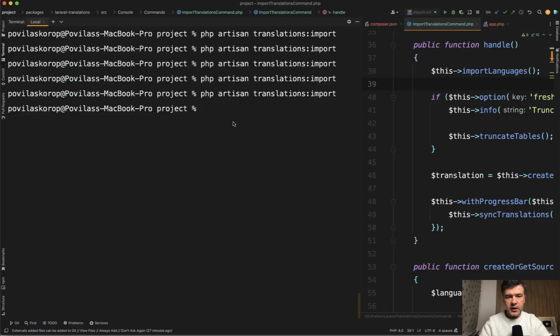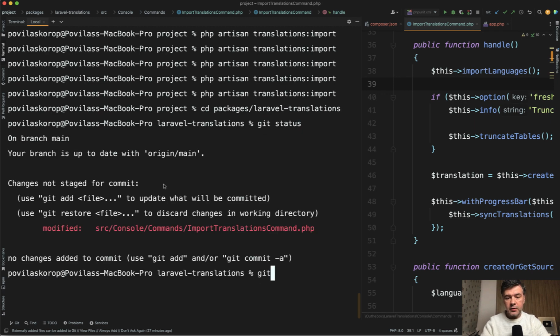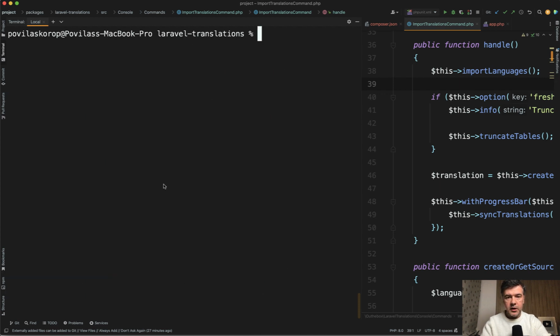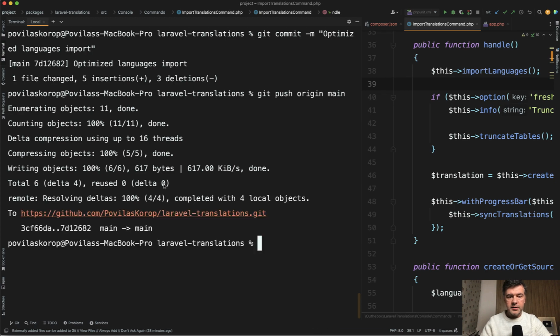I am used to doing that via terminal. So let's do packages and then Laravel translations, then do git status just to check if everything's okay. Then we do git add all the changes. Let's clear it up. Git commit message: optimized languages import. And we push to our main branch, git push origin main. Now we're pushing to our fork, not to the original package yet. So we're pushing. It is successful.